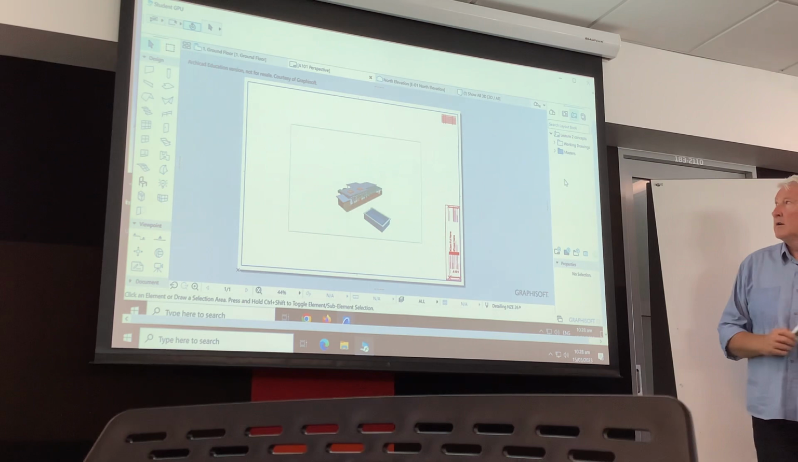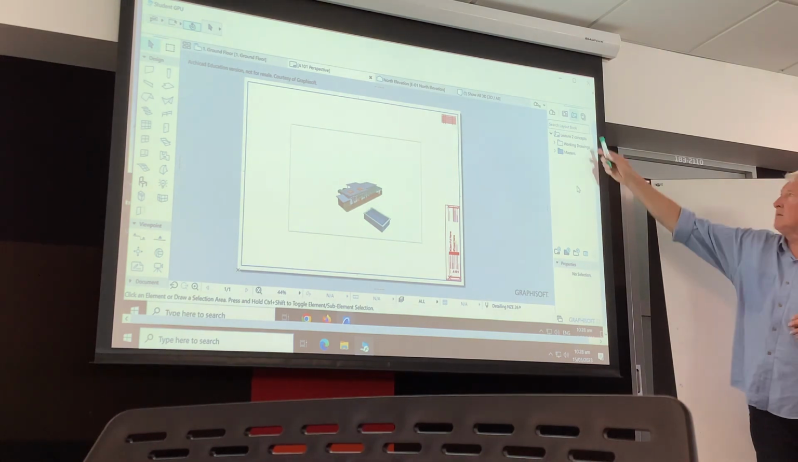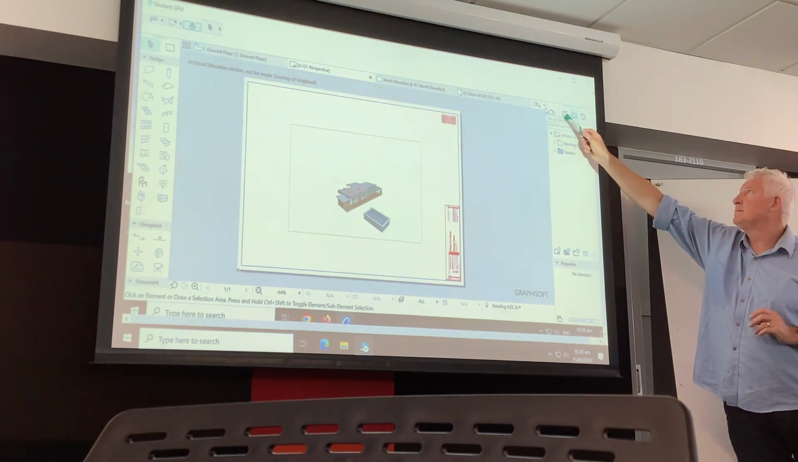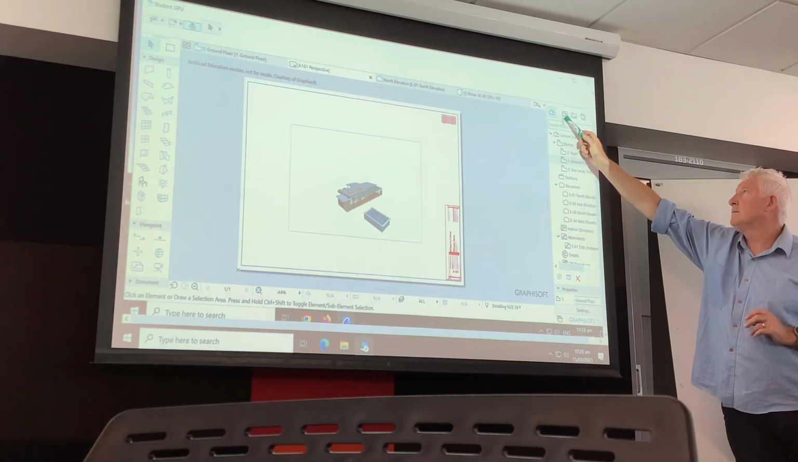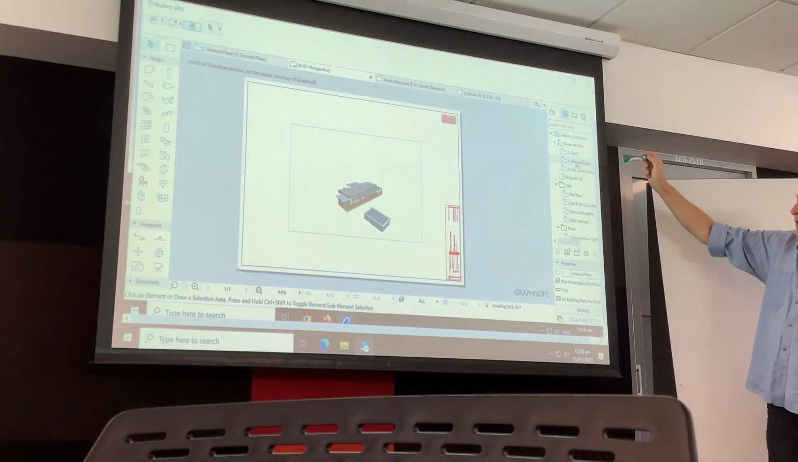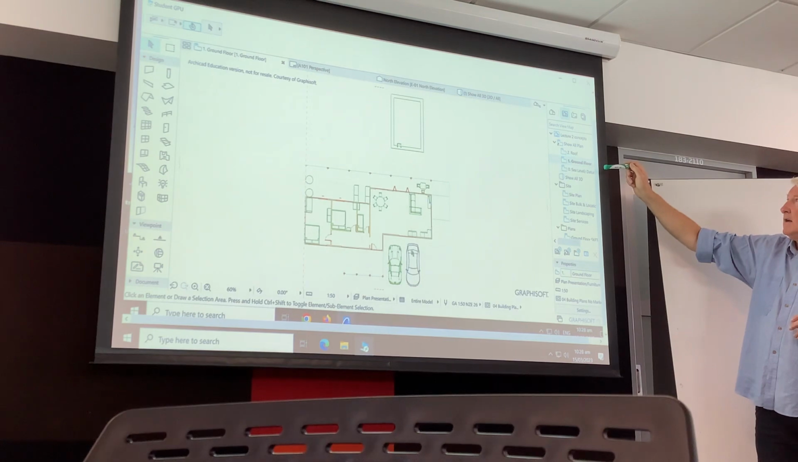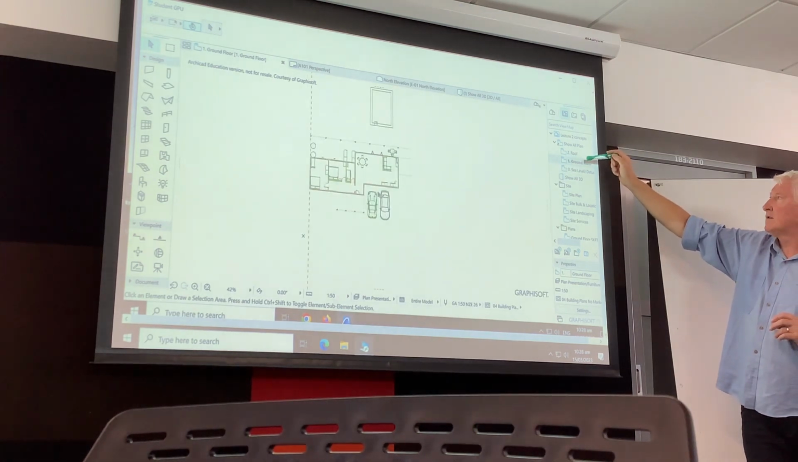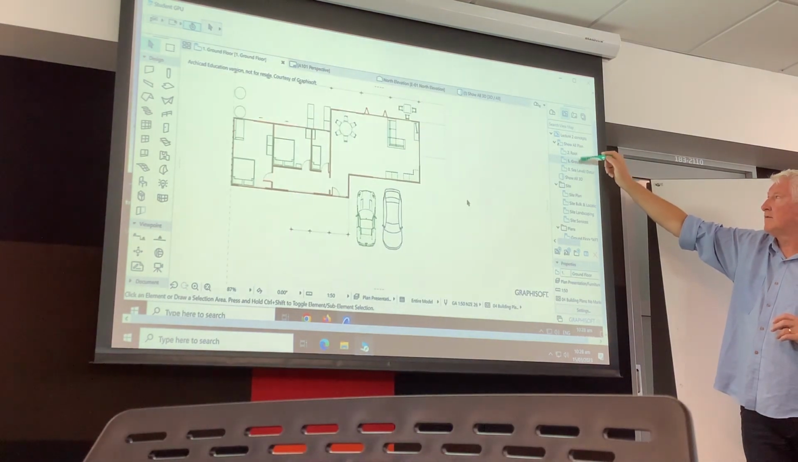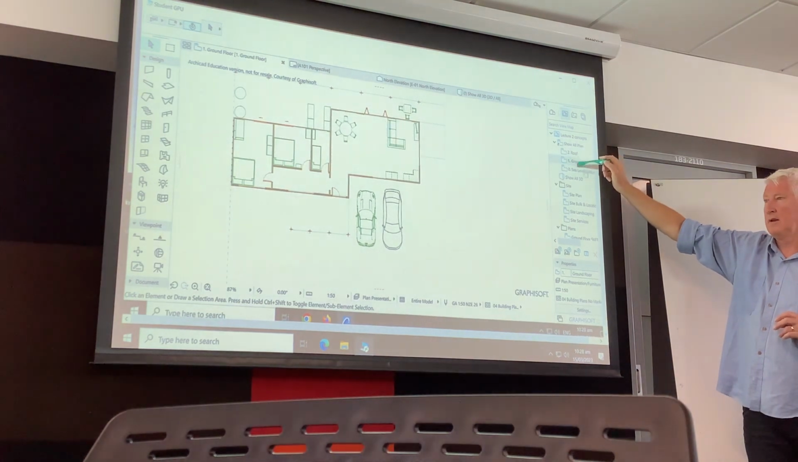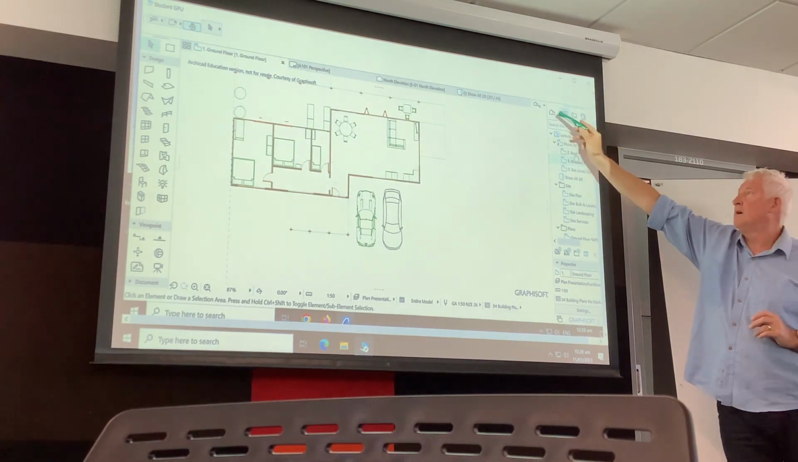Okay, so let's go back to your project view map. Sorry. Do you want to just delete the ground and roof plan, and we'll show them how to get them to here from here? Yeah, sure.